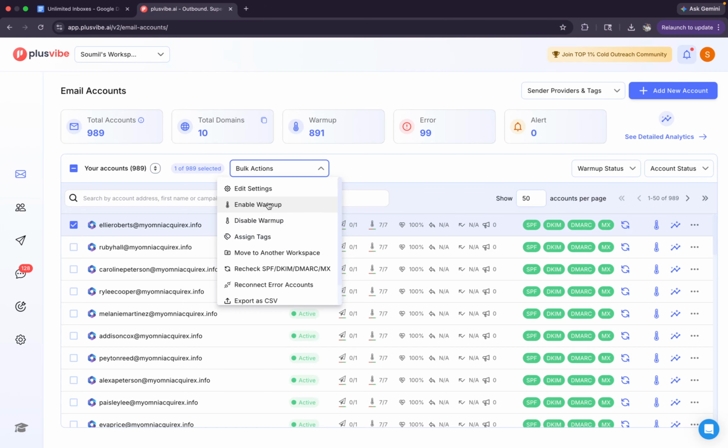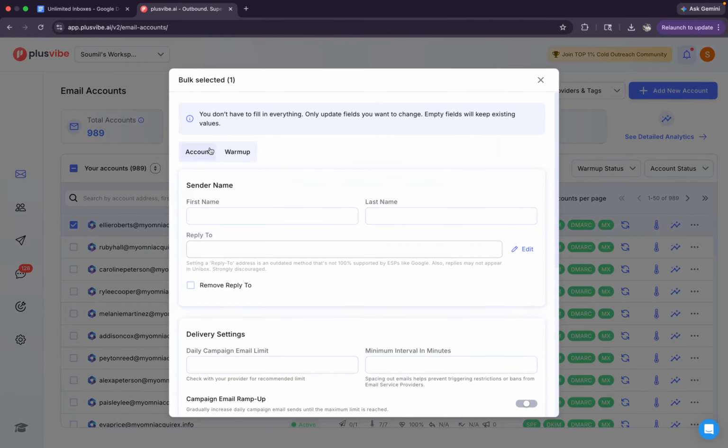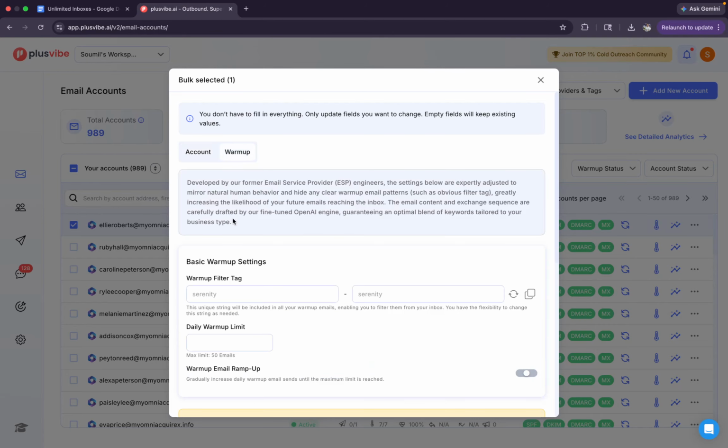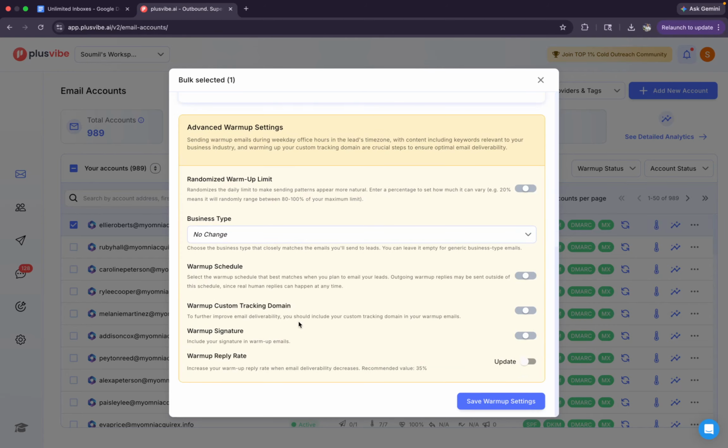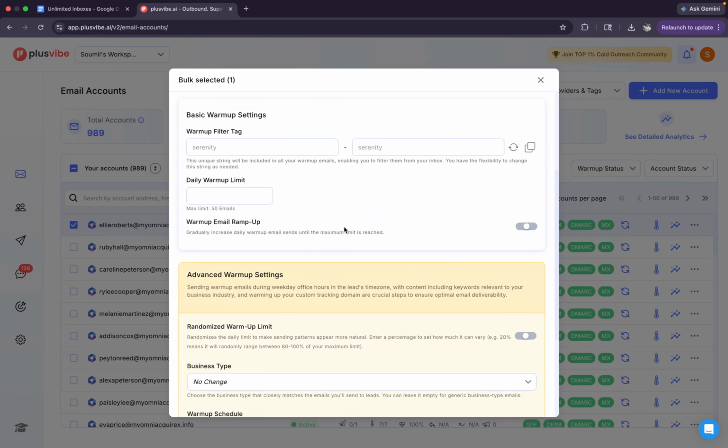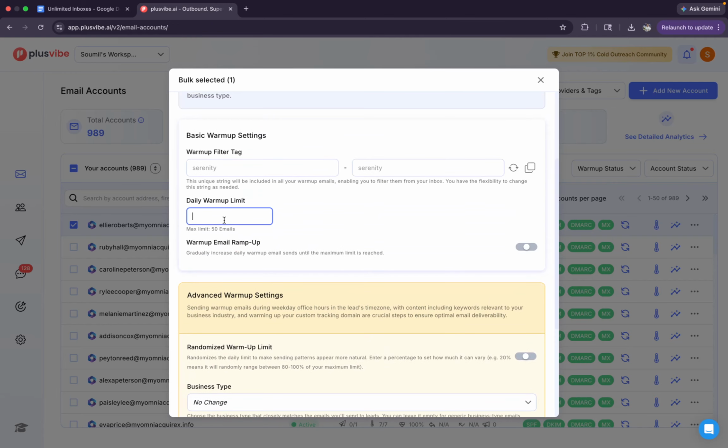So enable warm-up. The settings might look different, like how you do it. It will be different from email platform to email platform, but it's pretty simple. There's surely going to be an option to enable warm-up. So enable warm-up, and after that click on edit settings. Your platform also has a place where you can change the settings of the email sender and the warm-up. So come to the warm-up settings, and over here you can simply enter the daily warm-up limit.